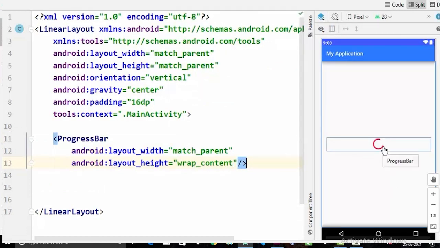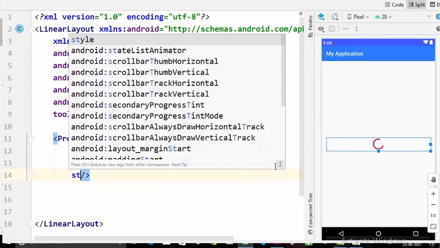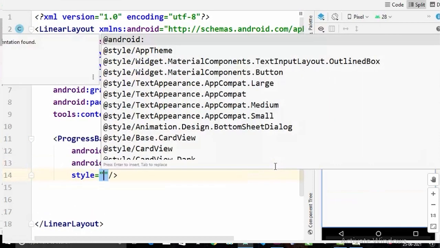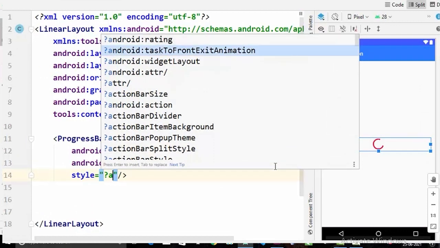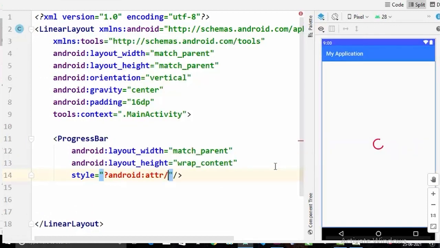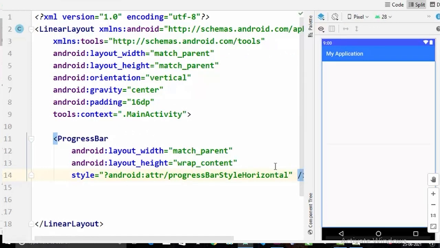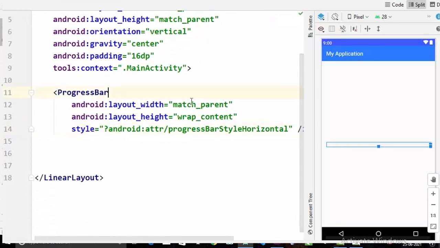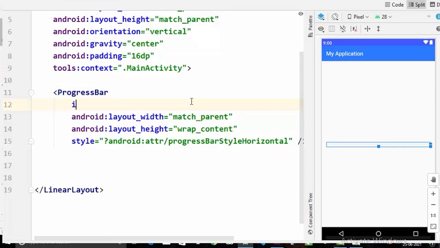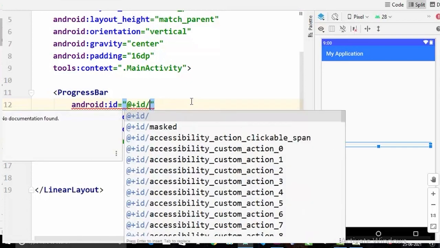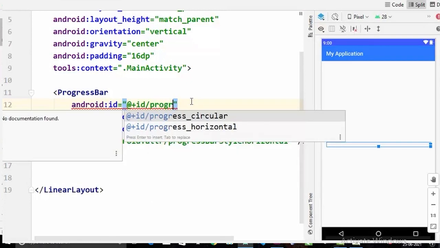And you can see that it gives a circular progress bar as a default. Now we're gonna change our progress bar style to horizontal with this attribute. Now it is set to a horizontal progress bar. I'm gonna give this progress bar an ID so we can find it in Java code later. I'm gonna simply call it progress bar.